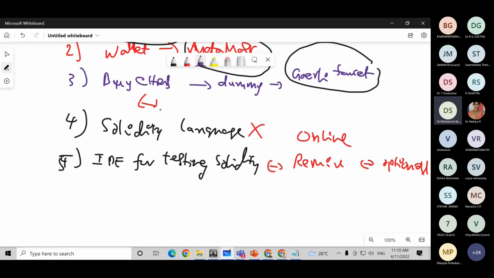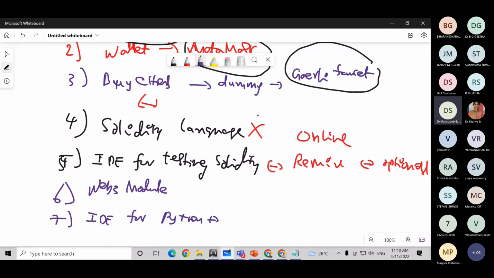Then the sixth tool is the Web3 module, because Web3 is the one which allows you to use Python to compile Solidity and do something with the Solidity. So the Web3 module needs to be installed in Python. And the final tool is an IDE for developing the Python application. You can use any IDE for Python, even IDLE, but what I'm going to use is Google Colab. So we require 6 kinds of tools.